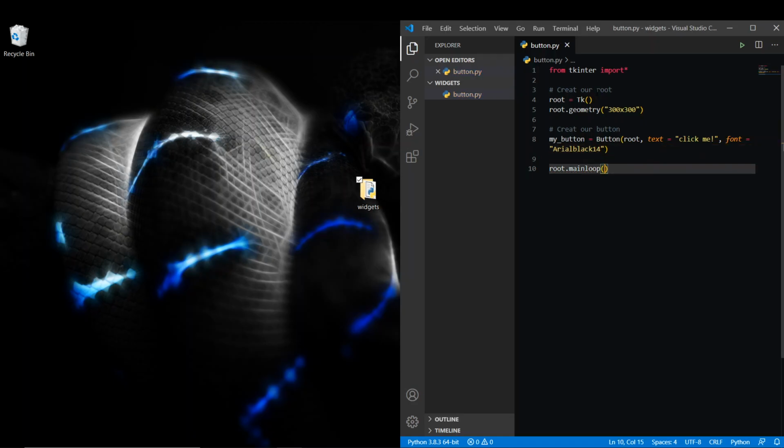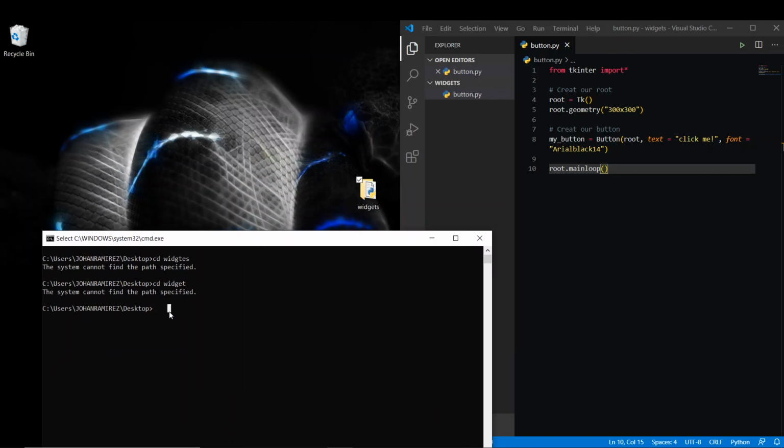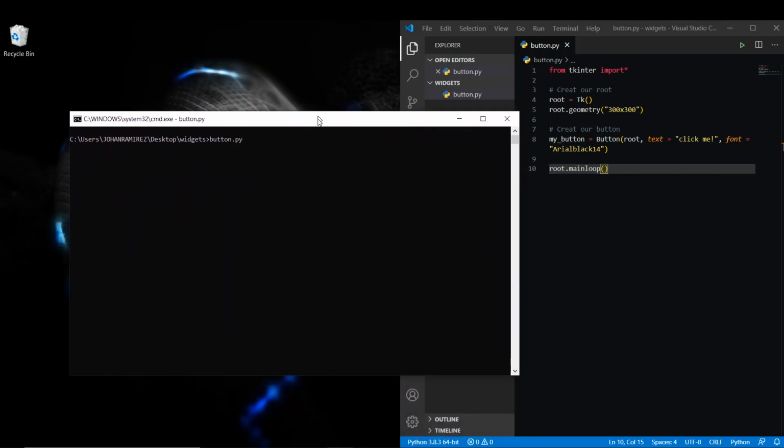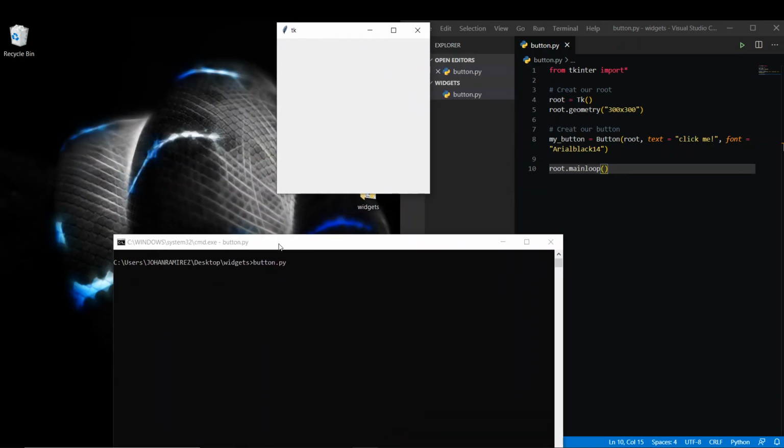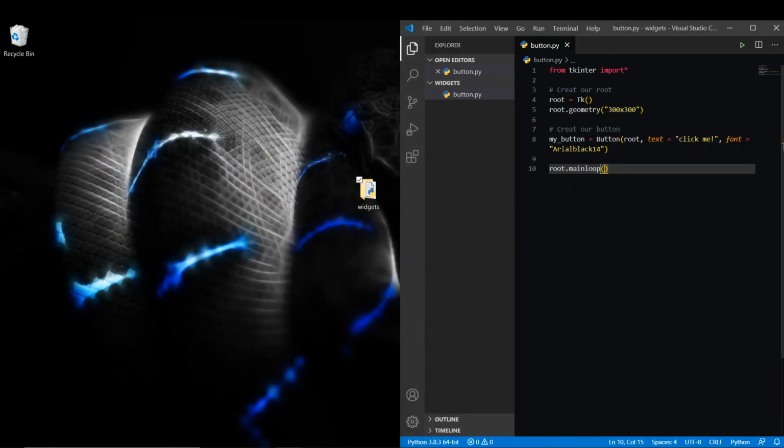and we're going to run my program, cd widgets. Good. Okay, this is my window and we're going to work on my button.